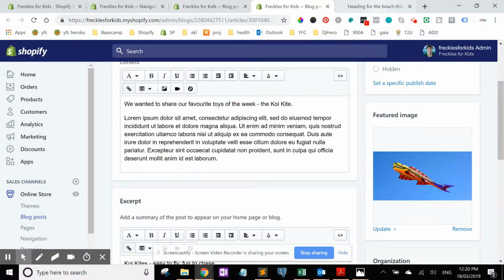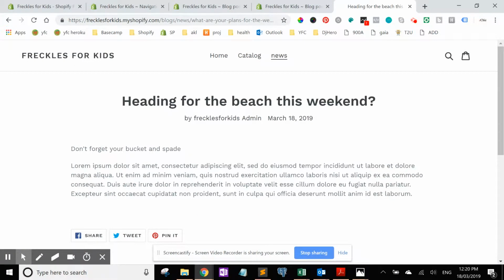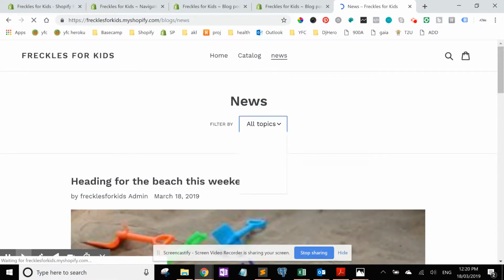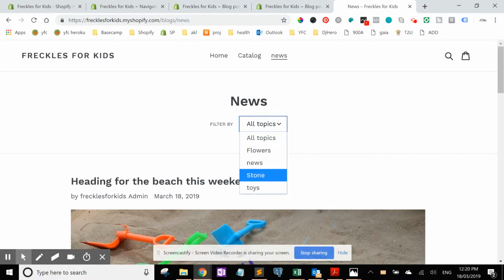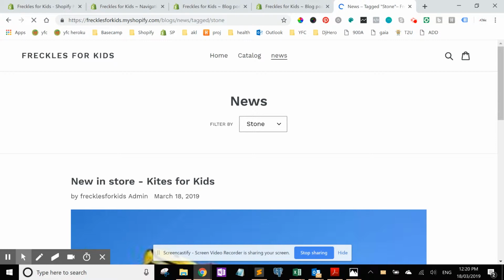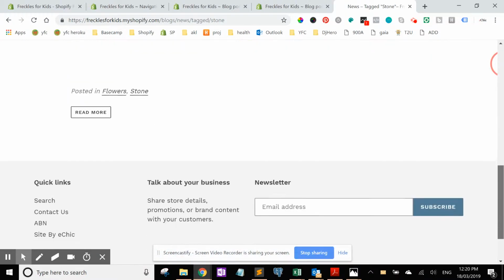And once again, depending on the theme, different themes will let you filter a blog by different tags. So, for example, I tagged it with stone, and that's the blog that will show up.